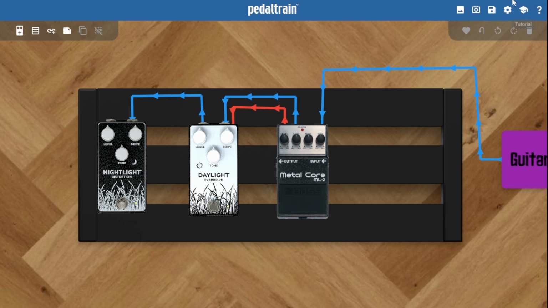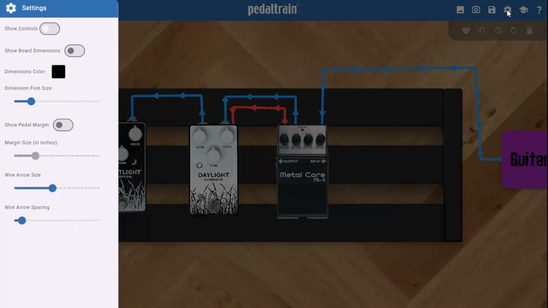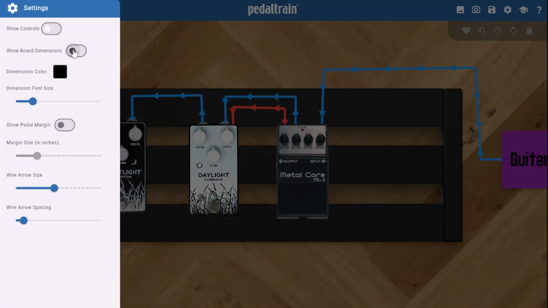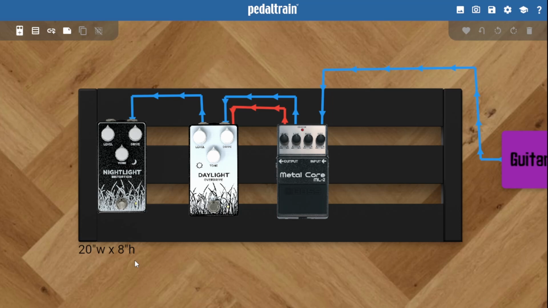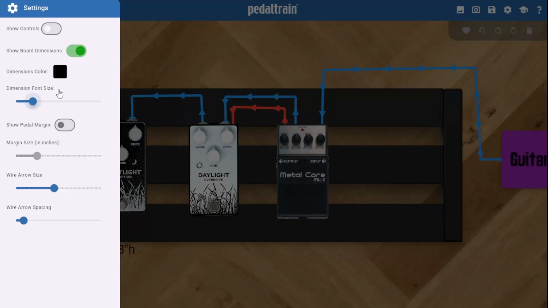There's a few other settings we want to take a look at really quickly. First is the Show Board Dimensions. This will add the width and height of each pedal board that's in your setup. You can change the color and size of these dimensions to your needs.